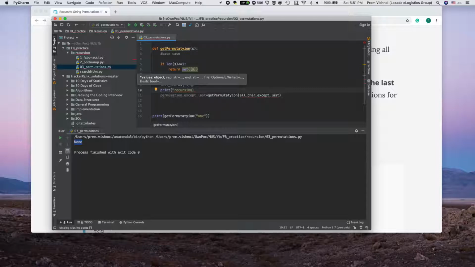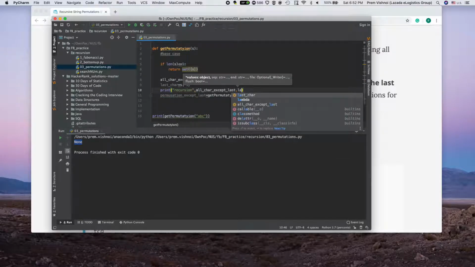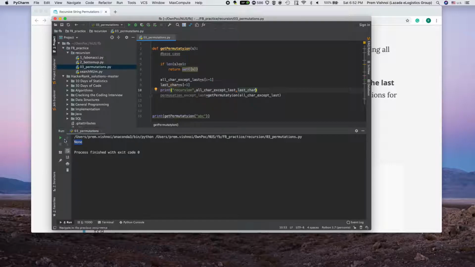This is my all-characters-except-last, and here is the last character. Let's see how it will divide. When it came with A and B, it came here, then it went to A, B, and then it divided AB. Finally this is executed, and there is no return, so it returns None. So now we have divided the problem.